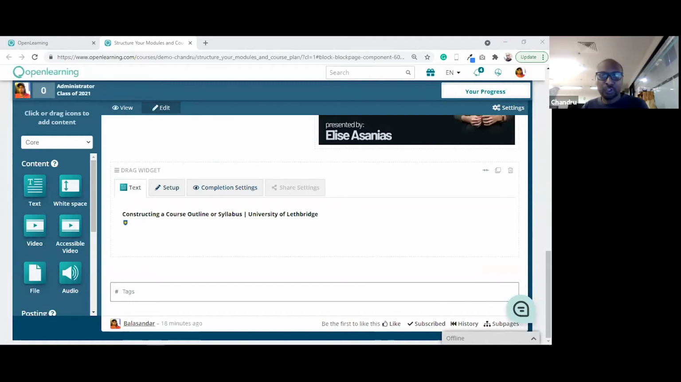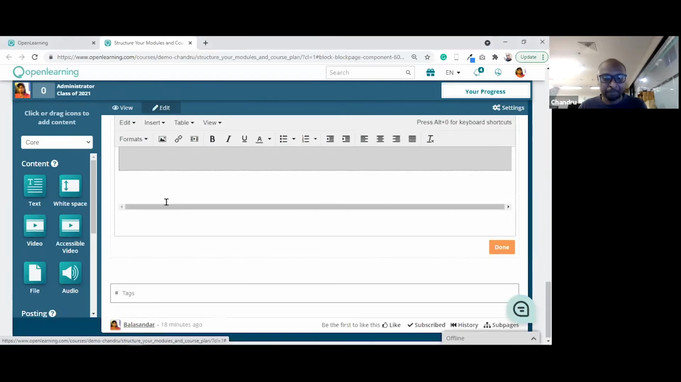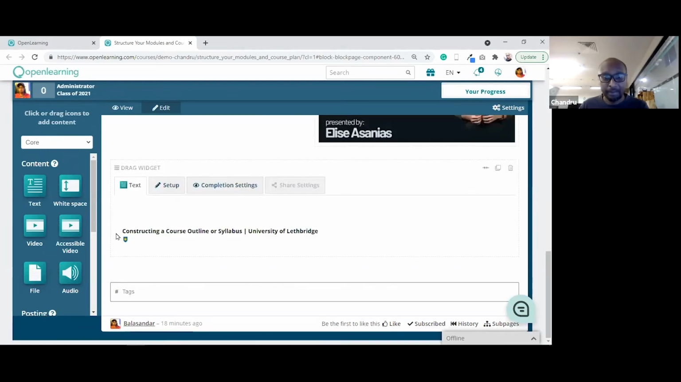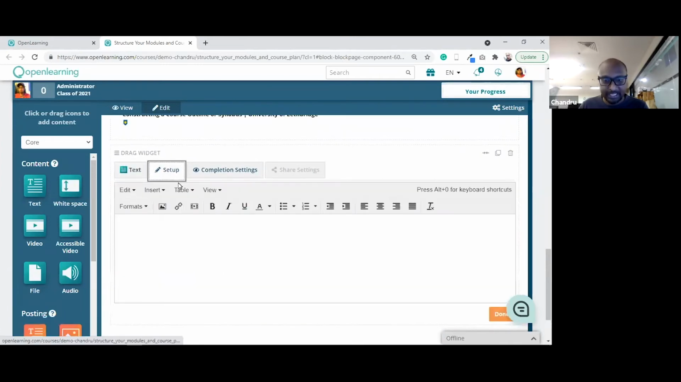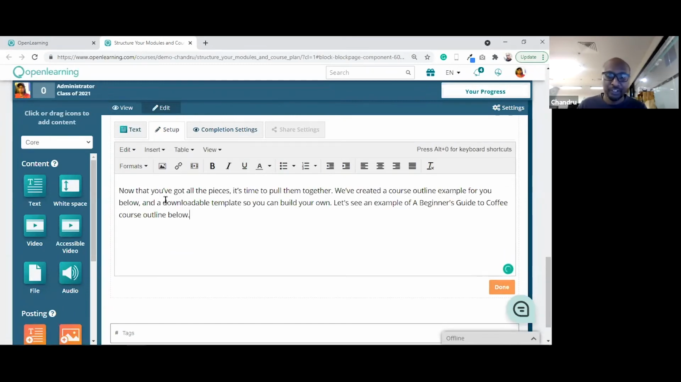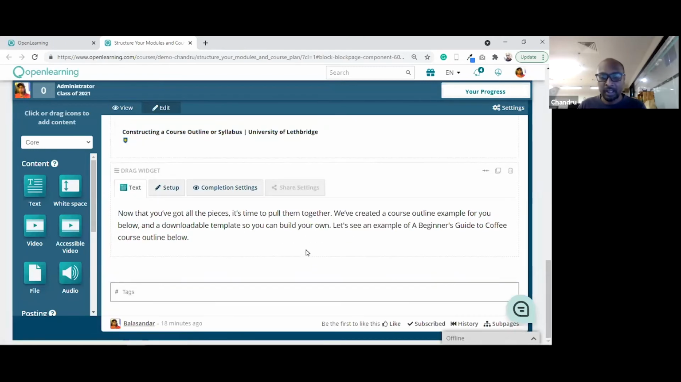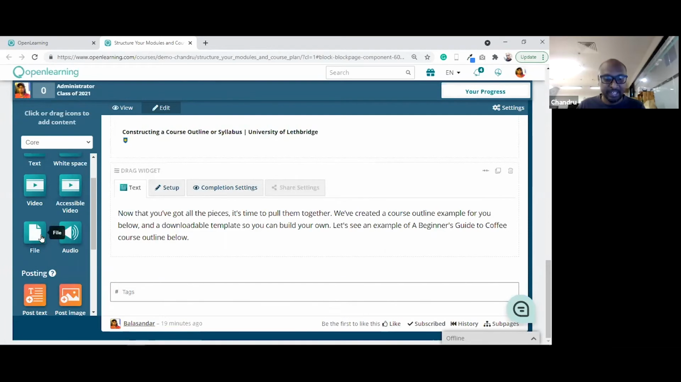So next I'm going to show you how to upload your file widget. To upload a file widget is very easy. This is where you need to use a file, like a PDF, PowerPoint, Excel, all this we call a file. If you want to put that in your course, then you need to use this file widget. Okay, let's add that. Before that, I want to put some instruction using a text widget. And click setup, and now that you've got all the pieces, it's time to put them together, you create a course or an example. So to add the file, just click, drag and put a file.